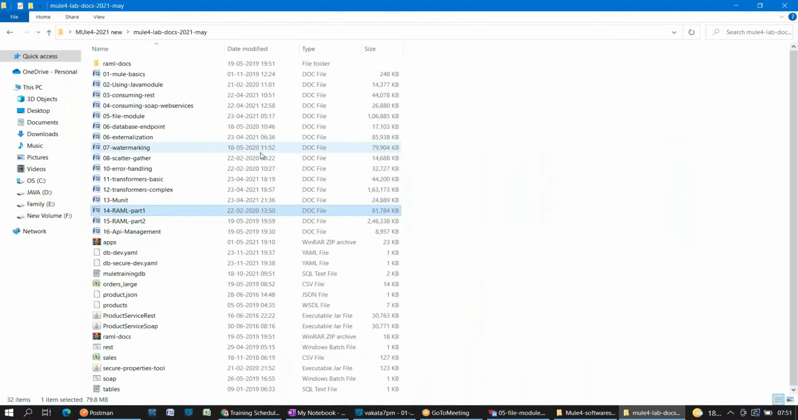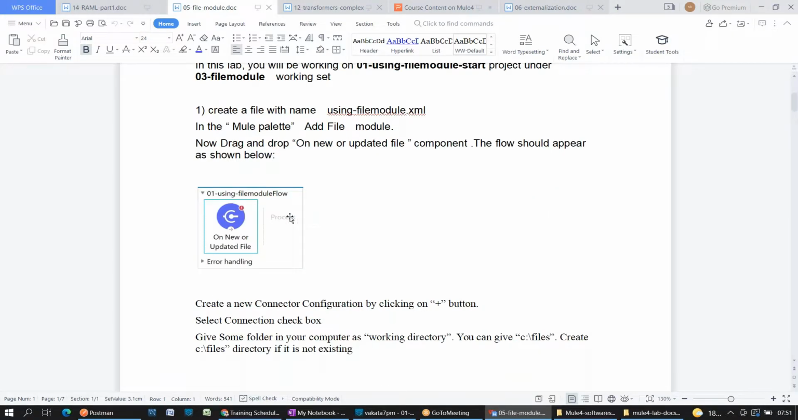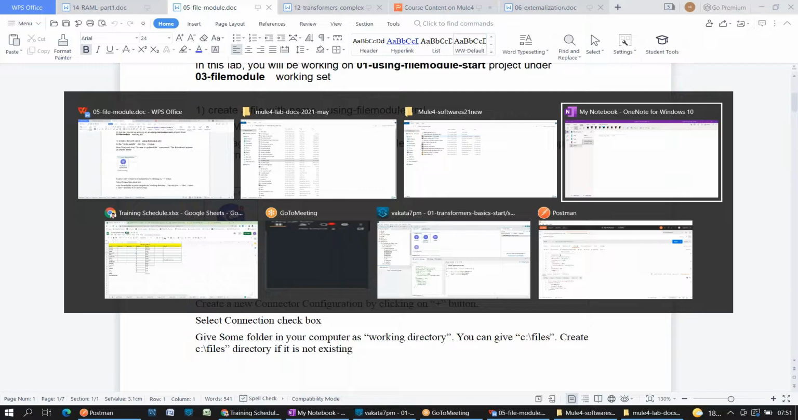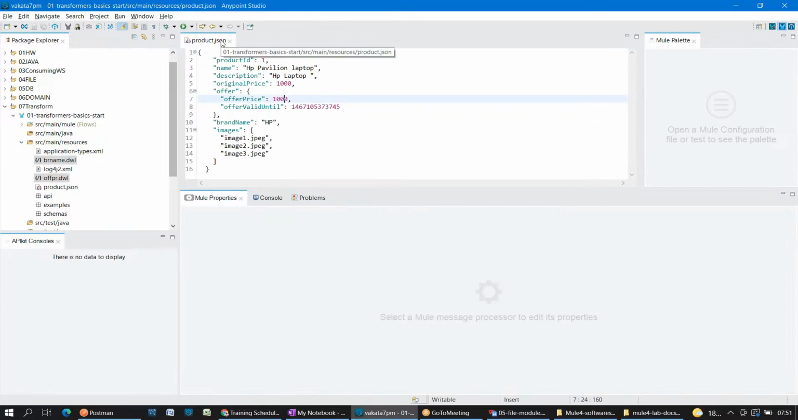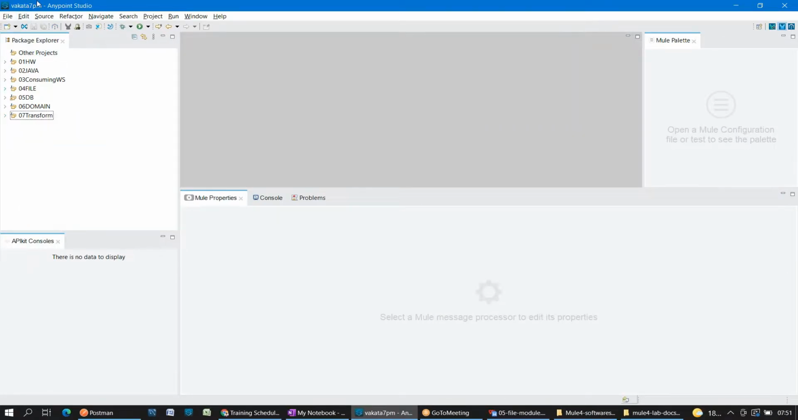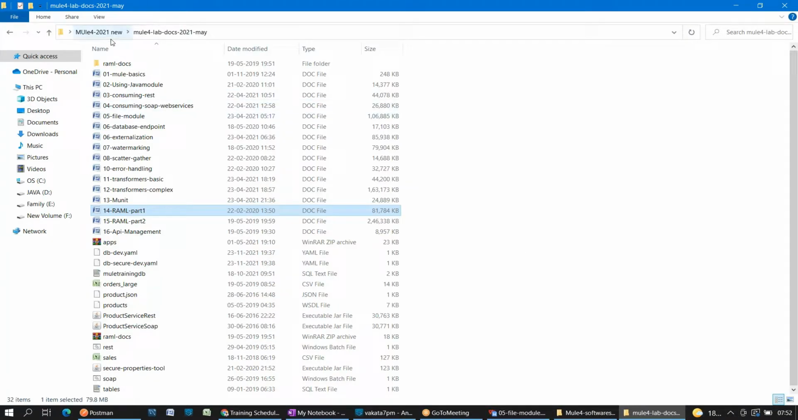You will read this document, and where you will practice, there is one IDE to create Mule applications called Anypoint Studio. This is your Anypoint Studio. This is my 7 p.m. batch workspace. I will take care of how to set up this Anypoint Studio and how to import the projects. What projects will you import? I have given projects for every topic, and I will follow a start and solution approach. What is the start and what is the solution?